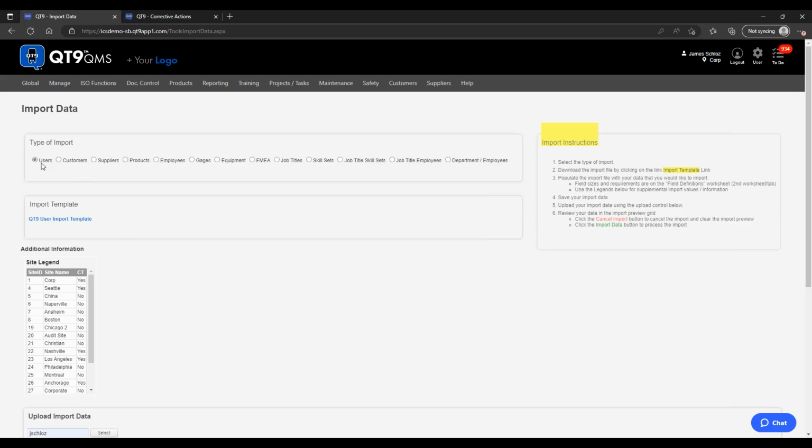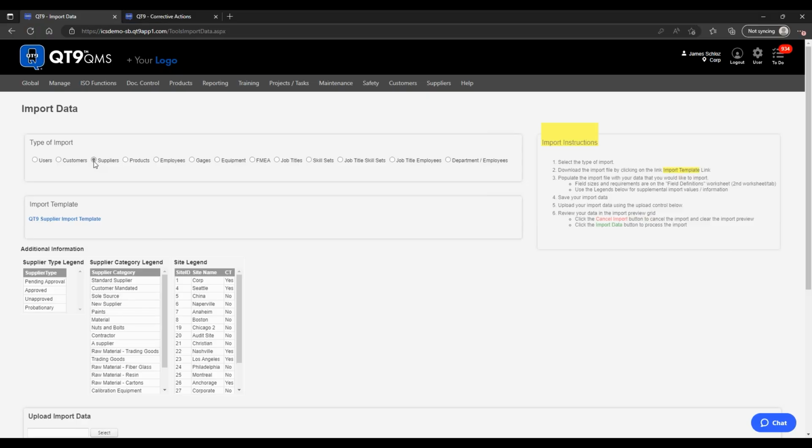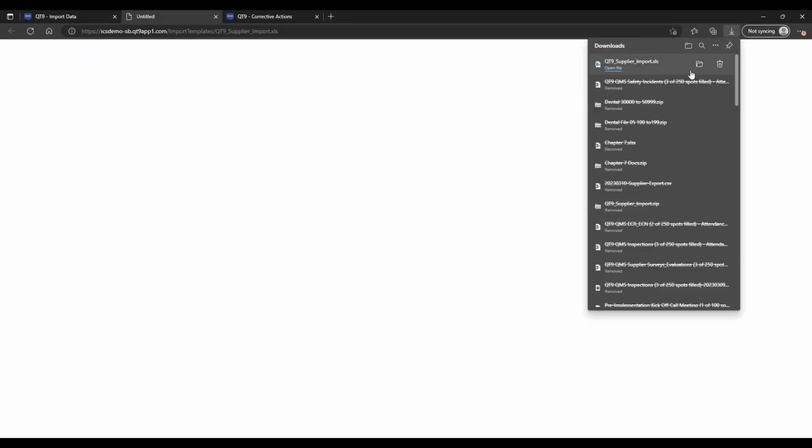We can see that we've got a user import, a customer import, supplier, product, employees. So we have a lot of different options in here. Now, if I need the import template for one of these, all I have to do is check the radio button next to what I want, and I've got the link right here. I could click on this, and this would download a copy to my computer, which allows me to open it as I need to.